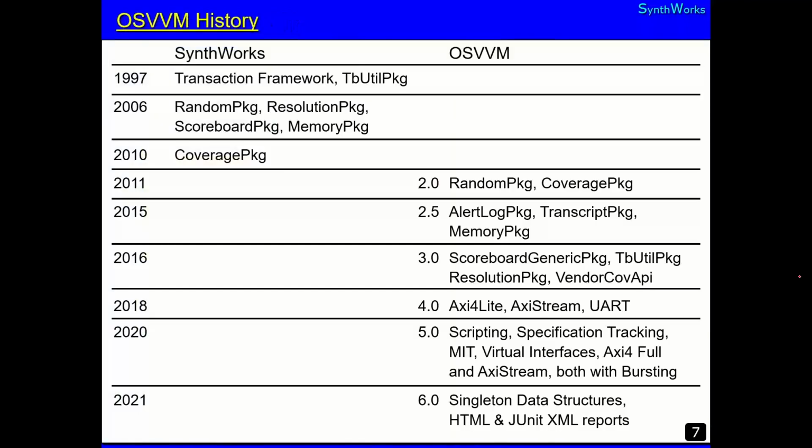We have a long history with the roots of OSVVM. It really started in our training classes and continues in our training classes. So we started with our transaction framework around '96. We added randomization and scoreboards and memory packages. It wasn't until 2010 that we added the functional coverage capability, and then we've just grown from there.